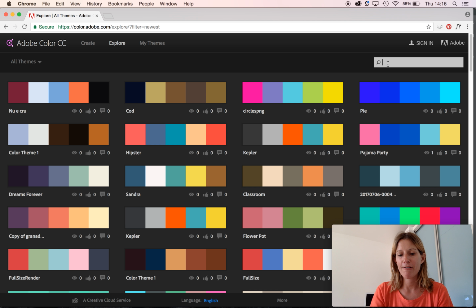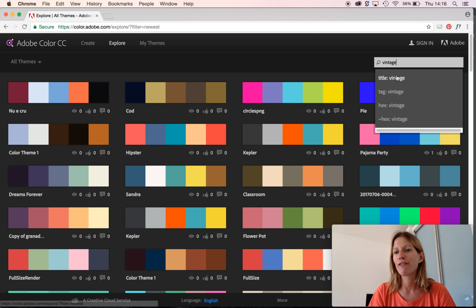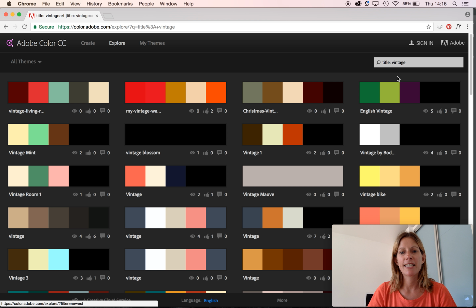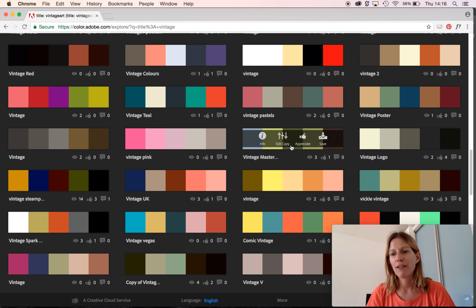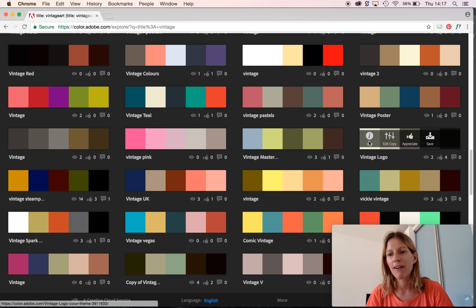So let me try vintage. That's always a bit of a favourite for me. We'll go to vintage as our search. And straight away we've got a whole bunch of colour schemes that people have thought of as vintage colours. I've scrolled down, I'm finding one that I like. Let's click, say, this one. And when I find one I like, I hit the edit copy button.